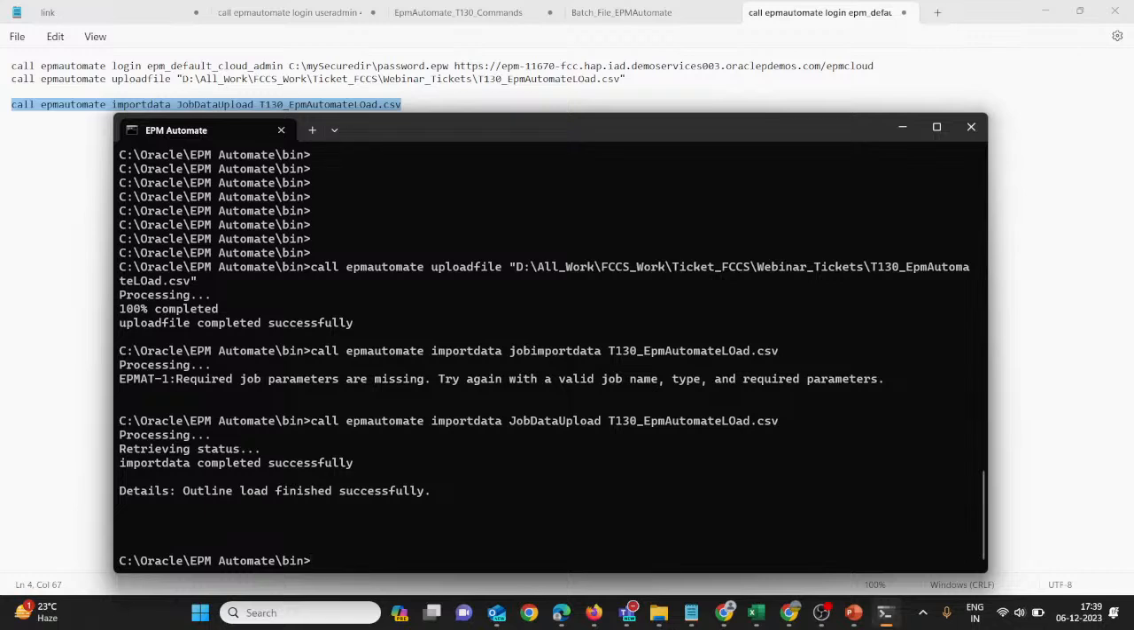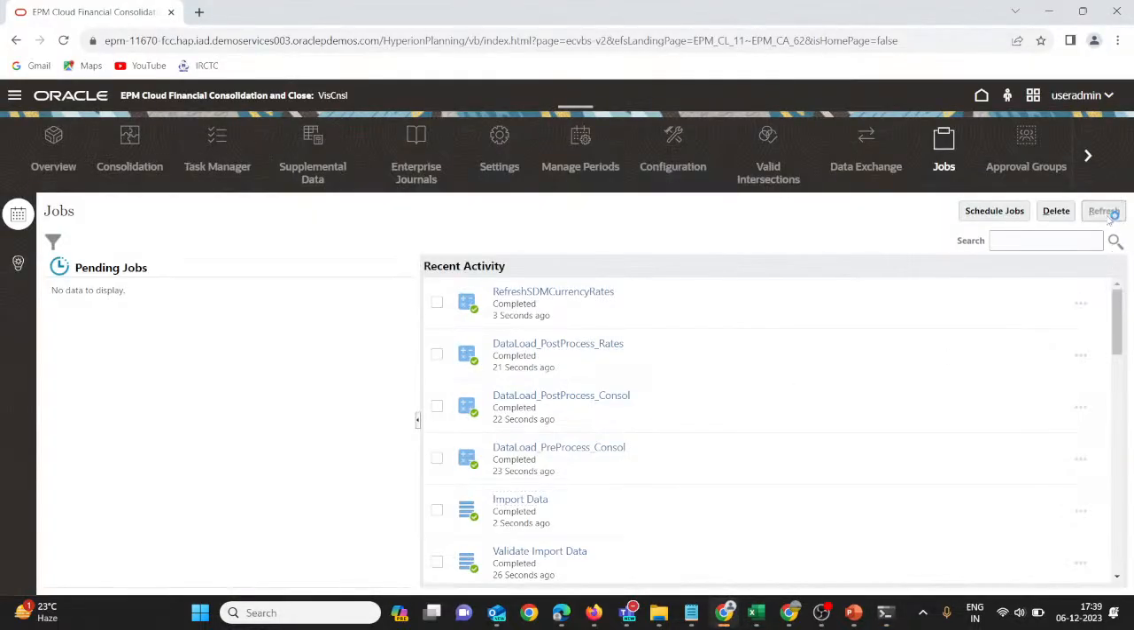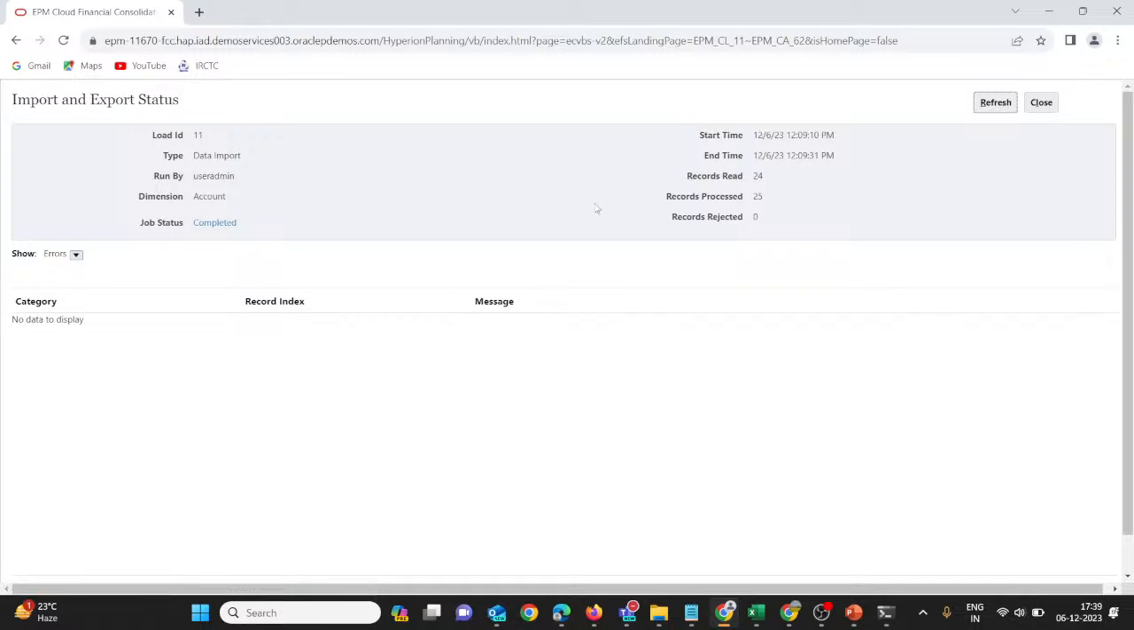Now the data has been imported successfully. Earlier the name of the job which we have given is a wrong one. So now let's go and check the result here in the job data upload. This is the file. Now you can see it has completed in a second, from 9.10 second to 9.31 second. So it has also taken a total time of 21 second.